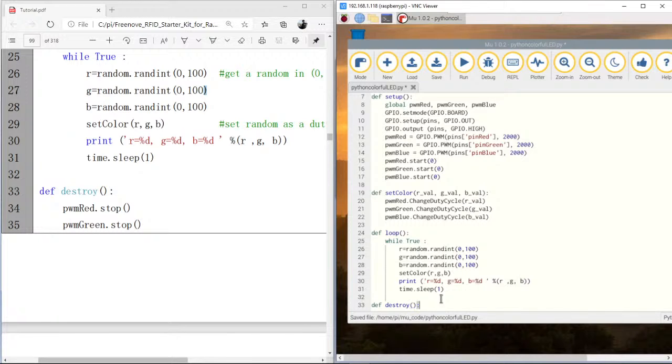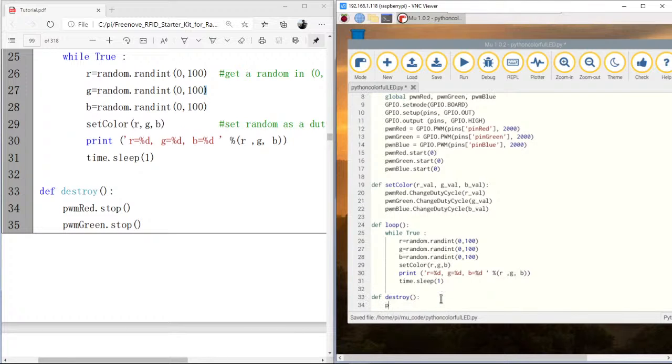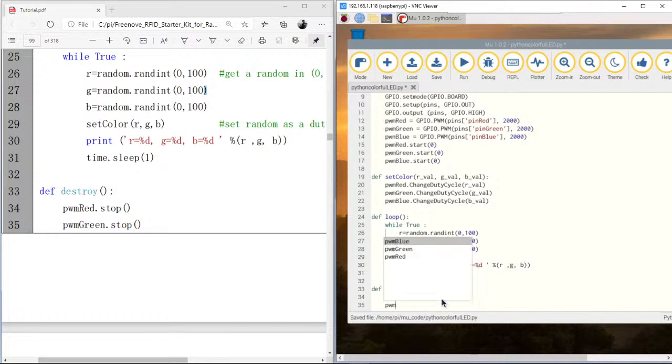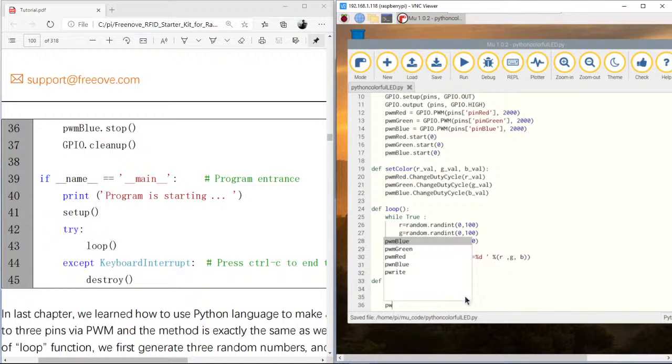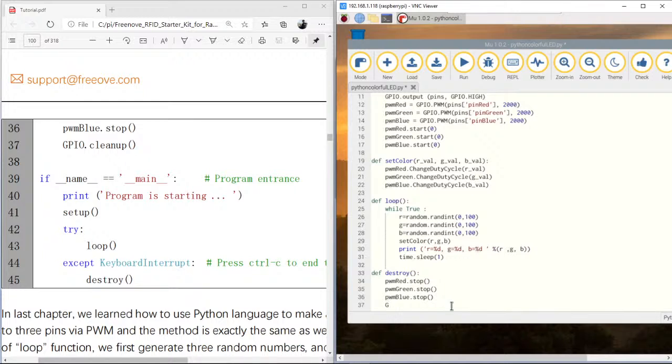All right. PWM. Okay, so PWM blue, PWM stop, and then we need GPIO cleanup. I guess that would remove the previous, after it stops, it would remove the previous code? I'm not sure.